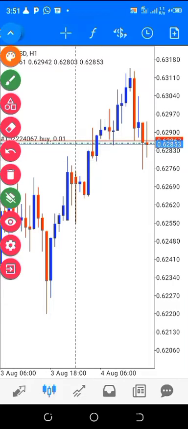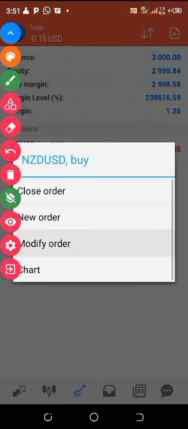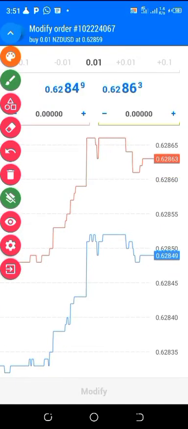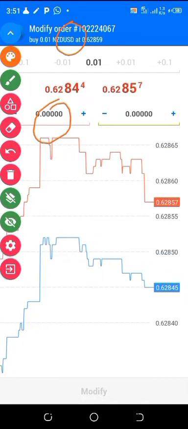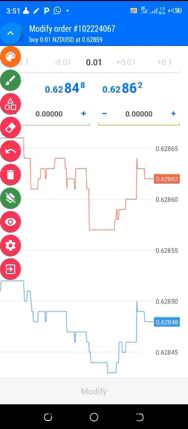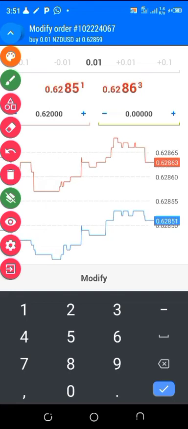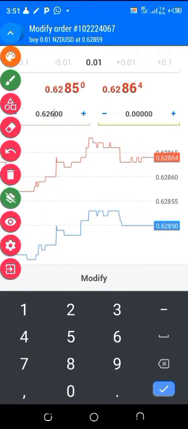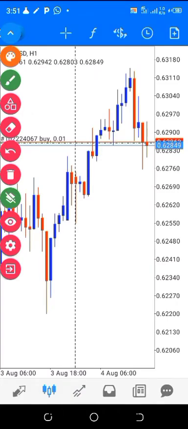So once you have done that, just go here and long press, go to modify order, then change this side. This side is stop loss, this side is take profit. Okay, so what did we say? You now change it, so 0.26. What did we say just now?